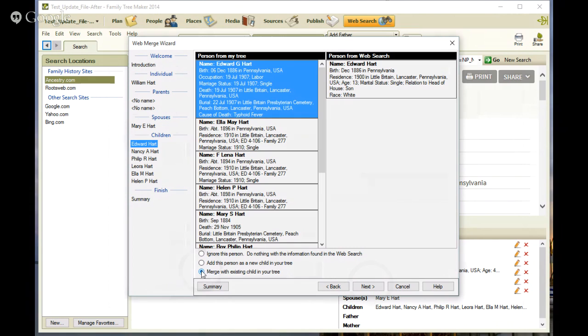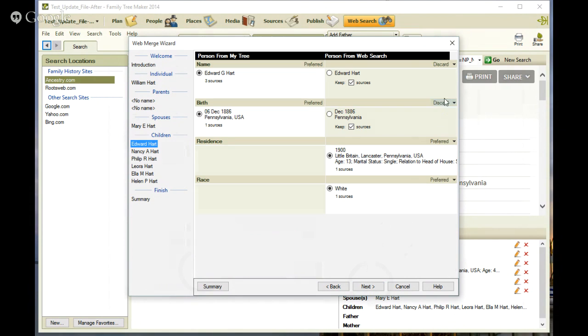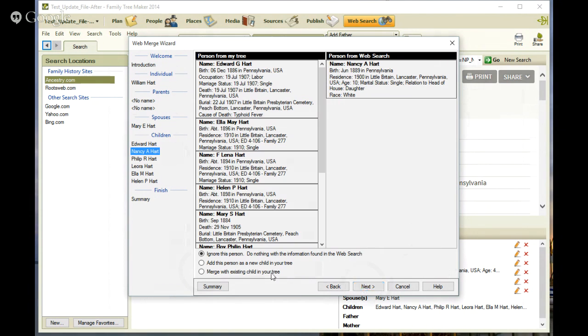So I'm going to go with Edward. I'm going to merge Edward G and Edward, and I'm going through those same choices again. And this is maybe redundant, but I'm not going to accept their discard. I'm going to make it alternate because I want to be able to go back to that source and see what I recorded.